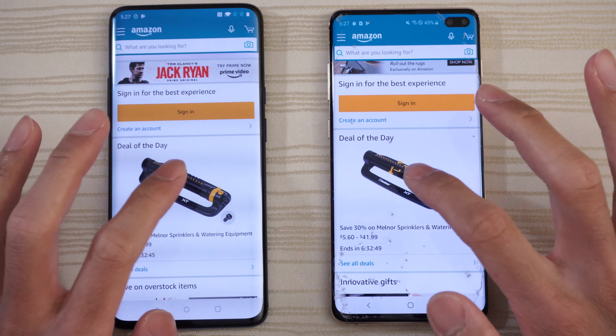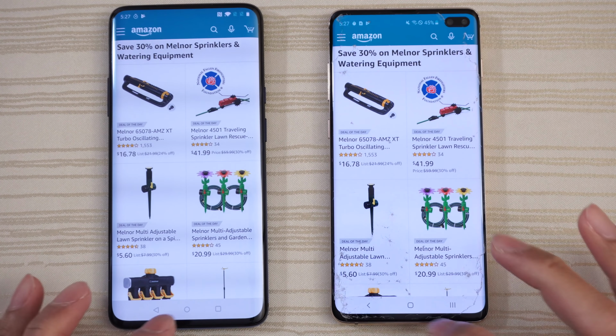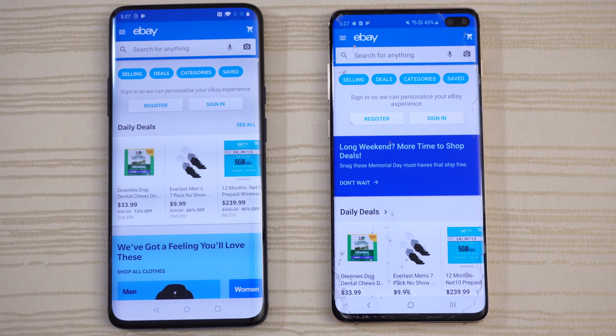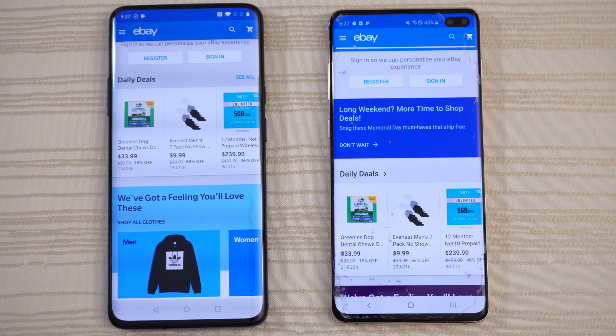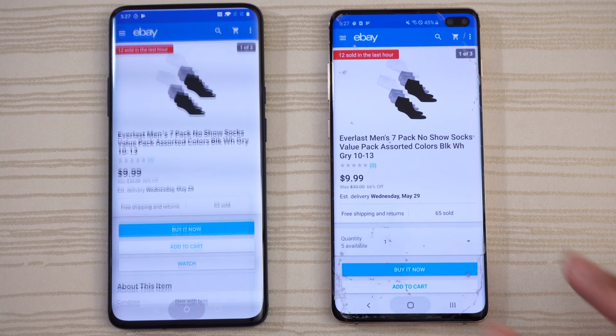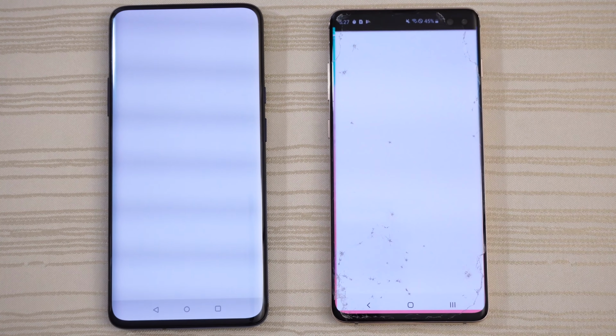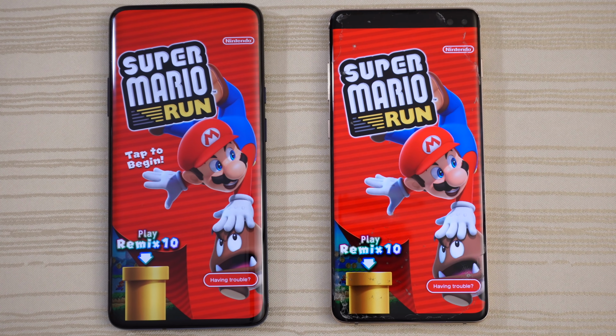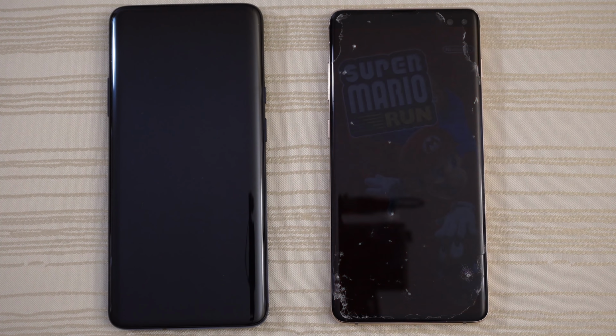Very close. Click on this deal of the day and we'll leave it there. eBay. I think that was the 7 Pro. We'll click on that and we'll leave it there. Super Mario Run. Loading on both phones. And give the win to the OP7. Tap to begin.